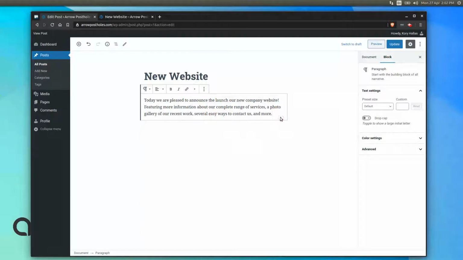Now, if I get to the end of a paragraph and I'm typing something and I want to add a new paragraph, I simply hit enter, and WordPress creates a new block for me. This is a new block.